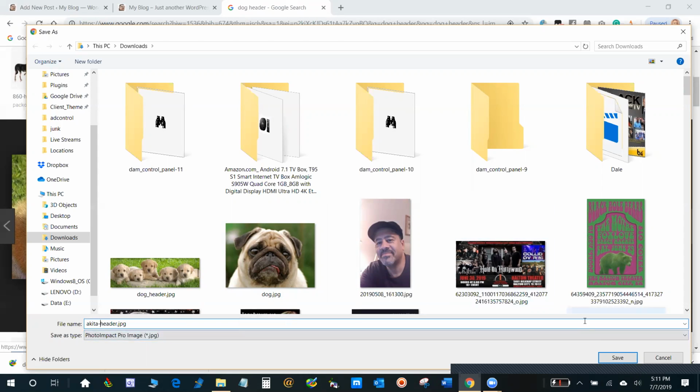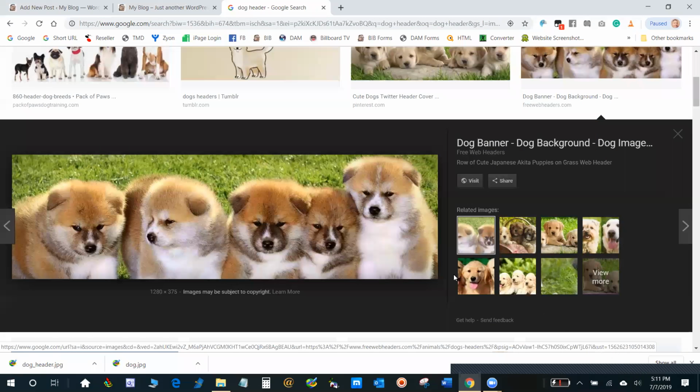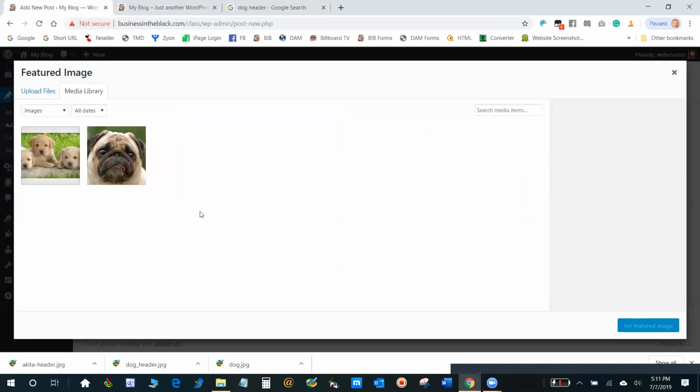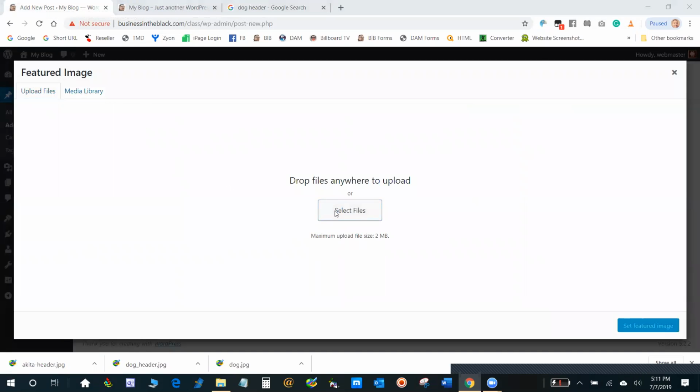Now you don't want to do this for real because these images could be tagged or watermarked, and you could get sued. It's happened to me once in my life, and I've done 6,000 sites. It cost me $1,100 for using one image. That was not good. All right, so let's go ahead and upload that header.